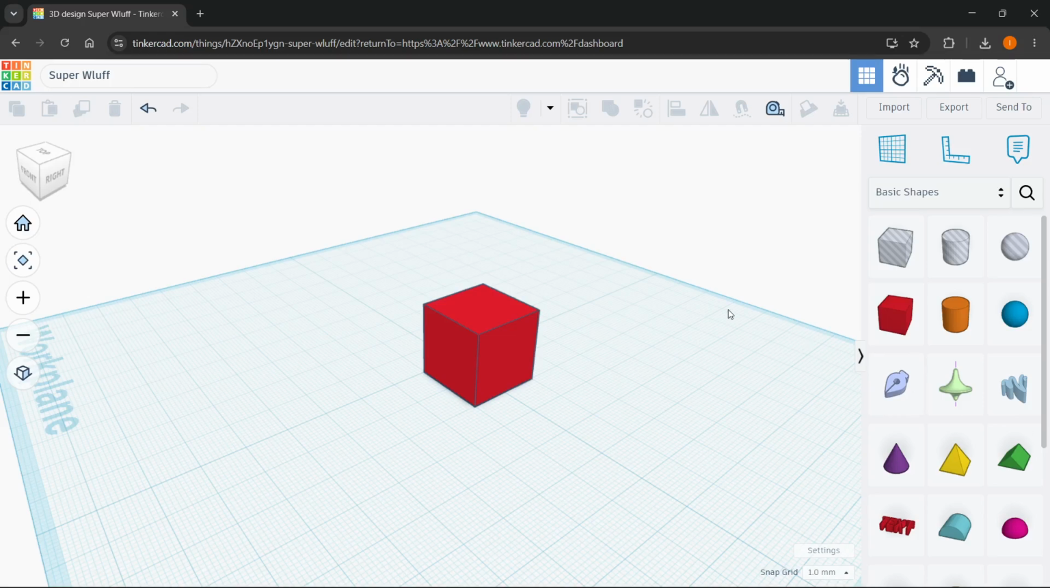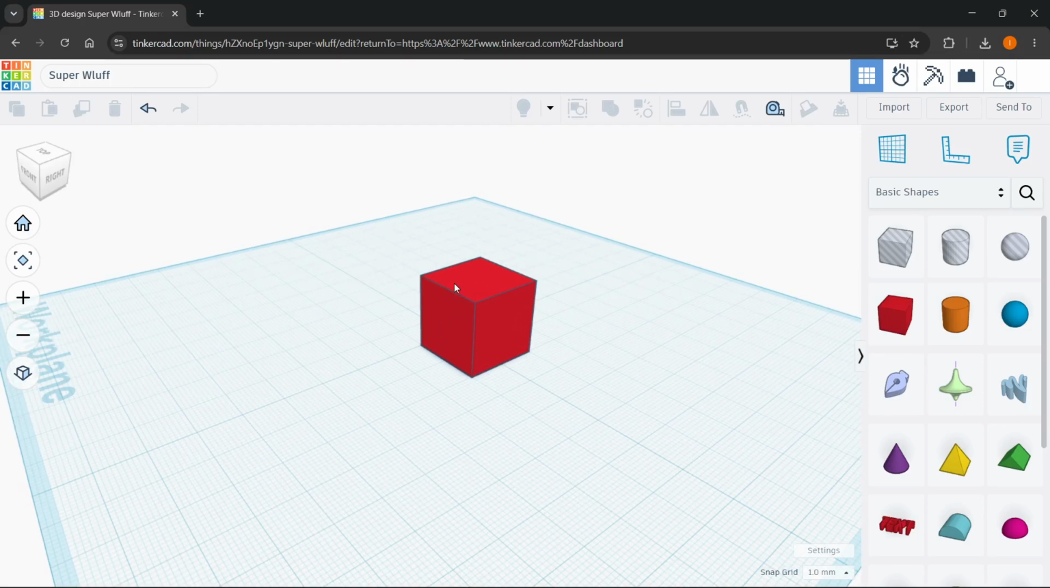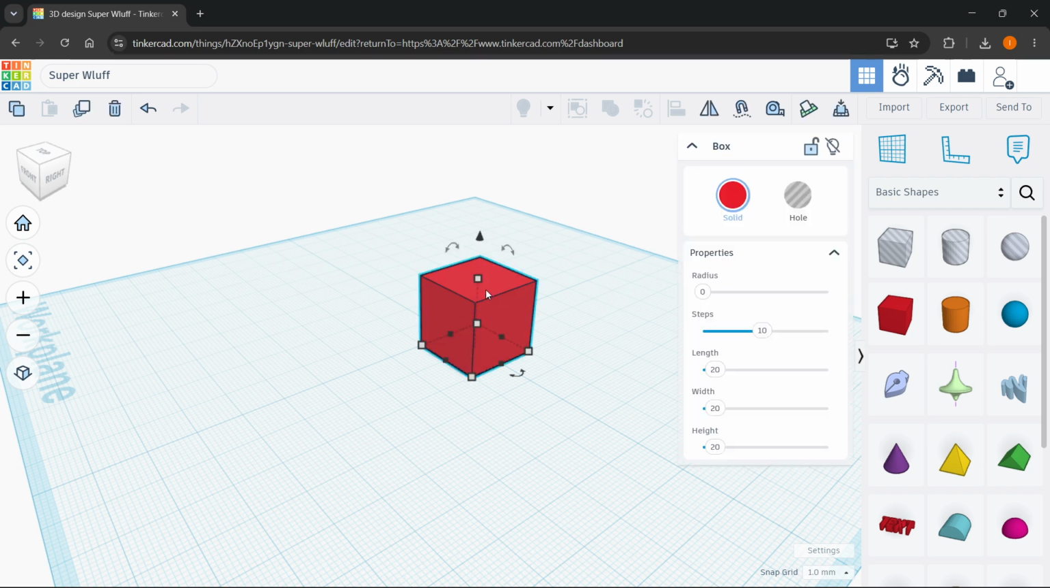In this video, I'm going to show you how to move objects in Tinkercad. So doing this is actually super simple. All you have to do is click on an object, and as you can see here, you have a bunch of different options to actually move it.